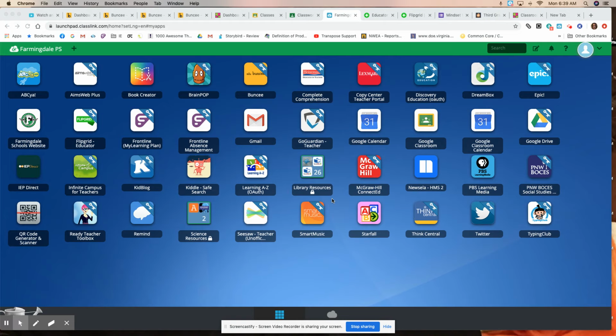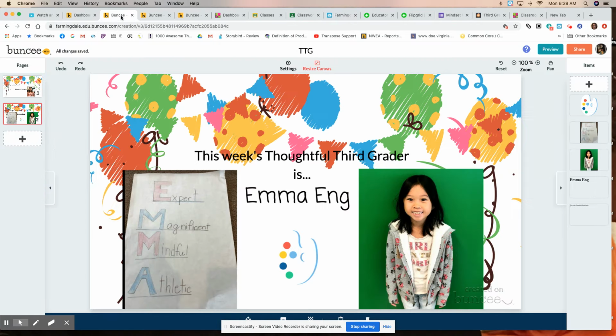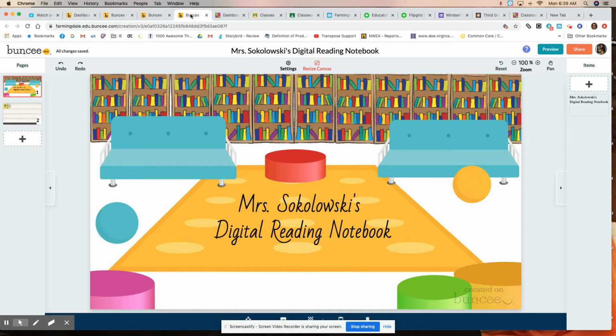Really, just the cover is what we need, and you could do the optional page of putting the books that you've read so far. So you'll want to start at ClassLink Launch and you want to go into Buncee. My Buncee is already opened, so I'm going to go right to it, but this is where you head. Lots of Buncees are open today.